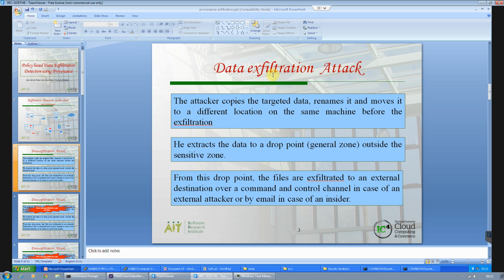In the case of a data exfiltration attack, the attacker does some actions. So we have three phases of attack before the exfiltration of data. In the first phase, the attacker copies the targeted data, renames it, and moves it to a different location on the same machine before the exfiltration. Then he extracts these data from the sensitive zone to a drop point in a general zone outside the sensitive zone where the data are located. From this drop point, the files are then exfiltrated to an external destination outside the cloud.